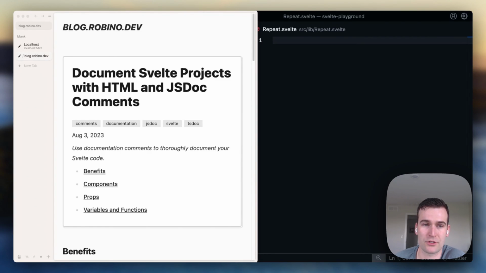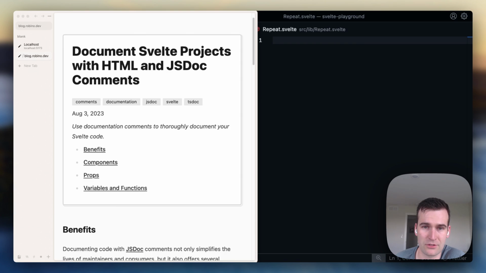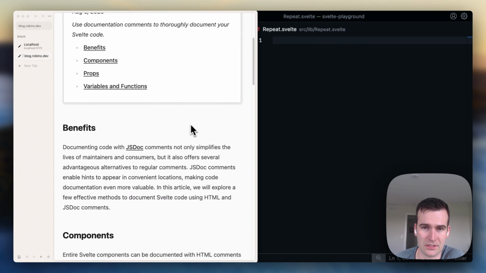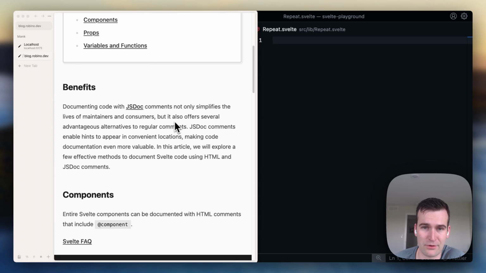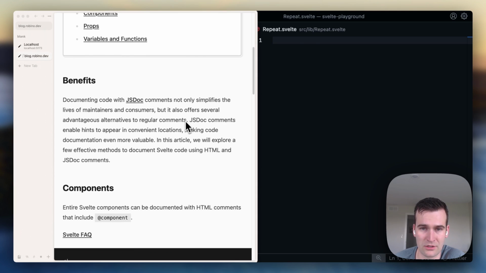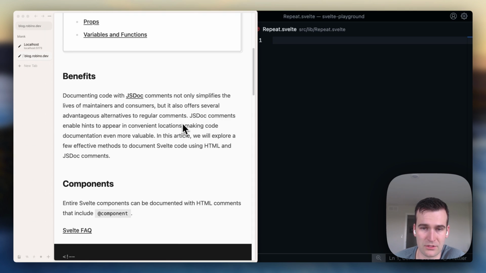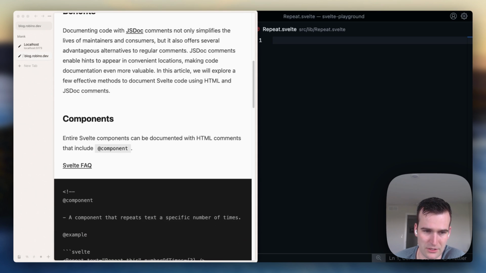Hello, I'm Ross, and I'm going to show you how you can document your Svelte projects with HTML and JSDoc comments. So if you've ever used a library where you've been accessing different imports from that library and you get some nice documentation on those imports, I'm going to show you how you can do that today with Svelte components and props and also variables and functions throughout your projects.